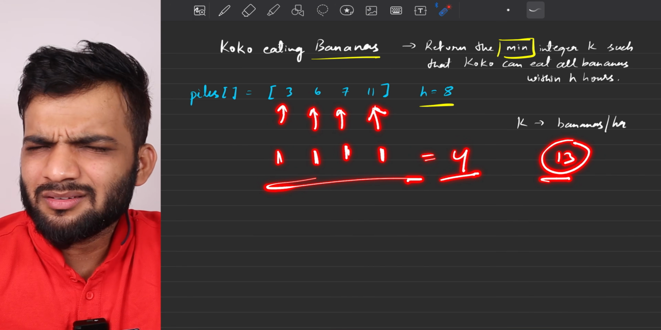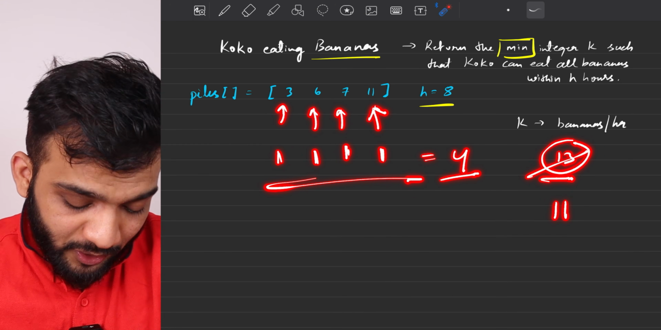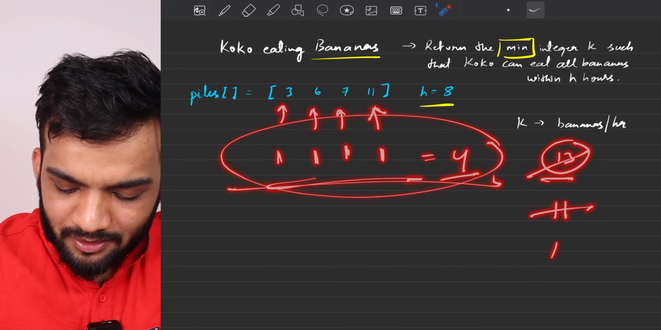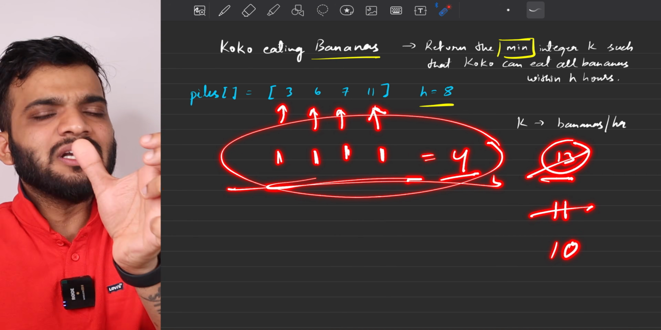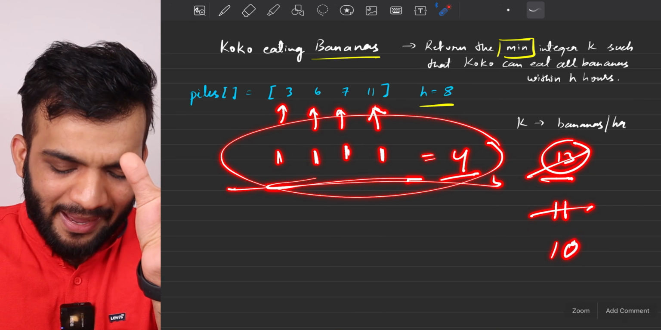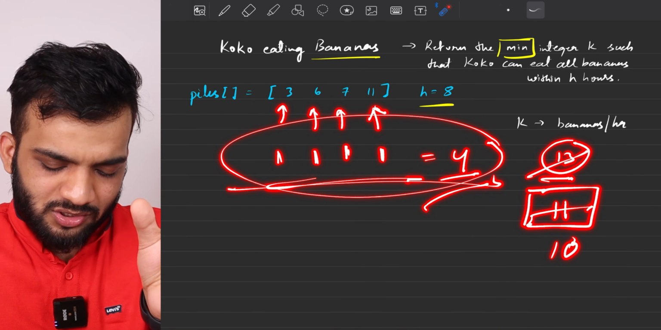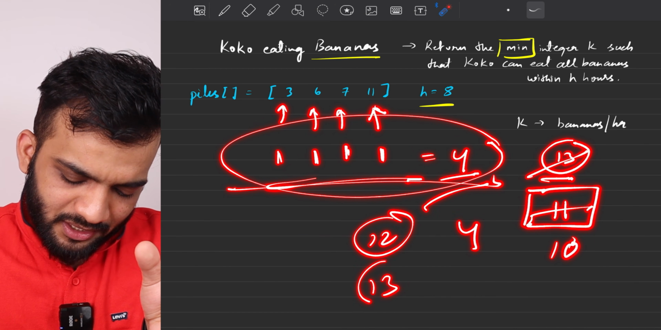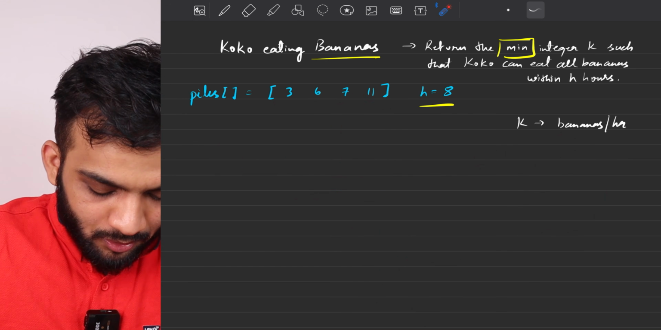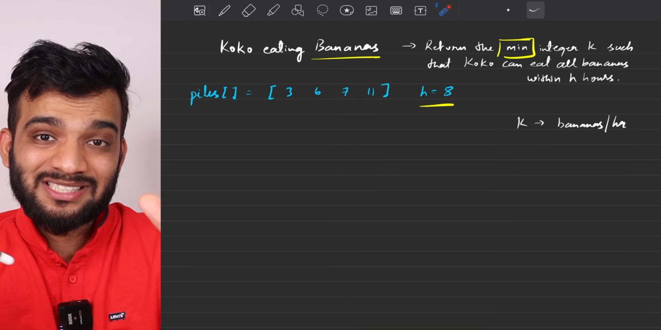So 13, does it make sense? You will say, maybe you can take 11, because even if you take 11, it will still take 4 hours. But the moment you take 10, it might take slightly more than 4. So thereby, the maximum will be 11, because even if you take 11, it is taking 4 hours. Even if you take 12, it will take 4. Even if you take 13, it will take 4. Even if you take 14, it will take 4. So the maximum bananas in any of the piles is what you can eat as a maximum per hour.